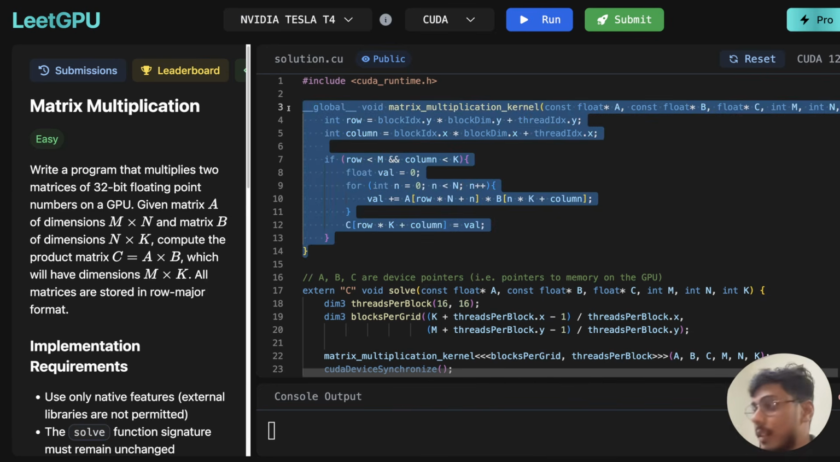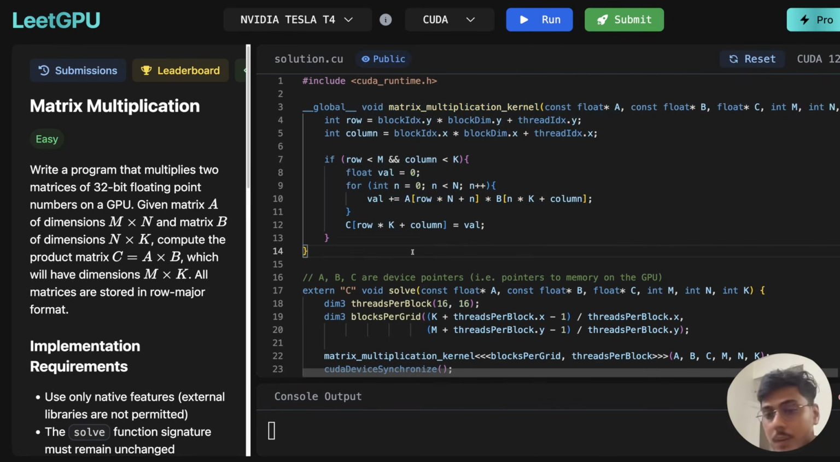That's about it. Simple. There are more logics that we need to be aware of when we are doing GPU programming, but that's it for today. Hope you liked it. See you soon.